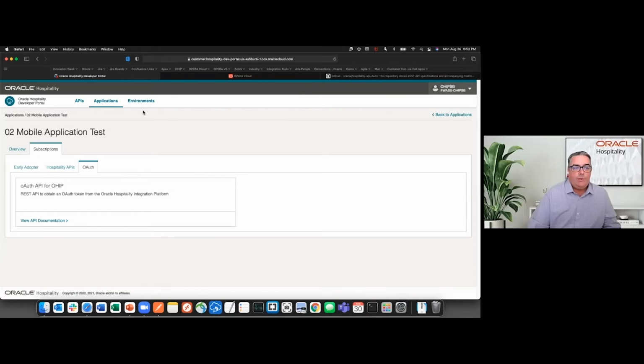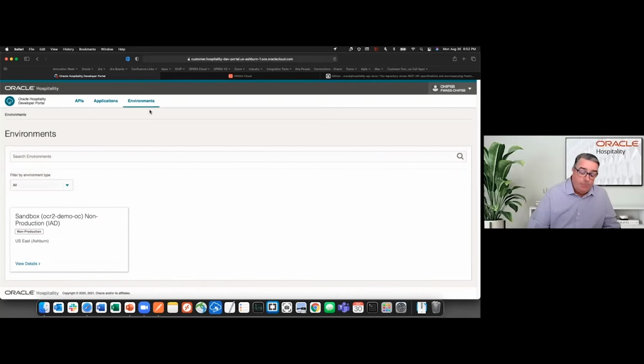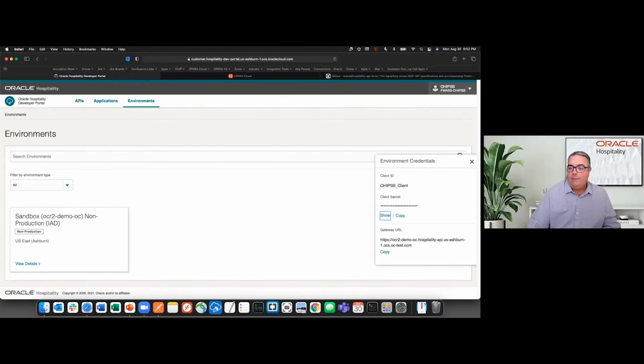The next thing that I want to show you on the developer portal is the environments tab. On the environments tab, you can see which Opera environments you would have access to. And you can view the details of this environment by just clicking the button here, View Details. You're going to be able to see the gateway for this environment, as well as what we call our client ID and client secret.